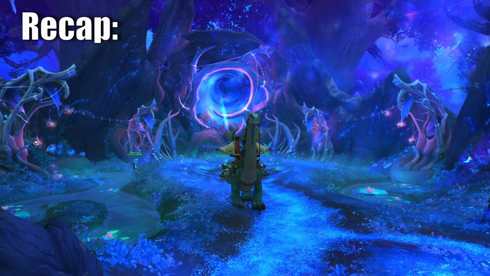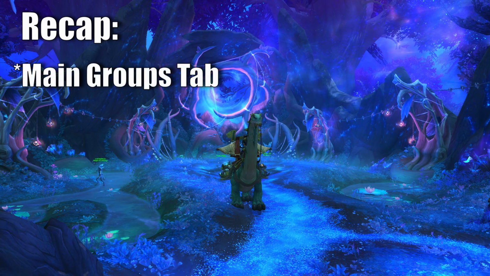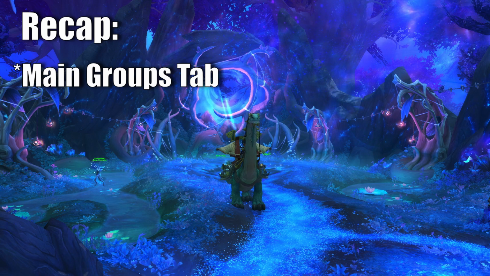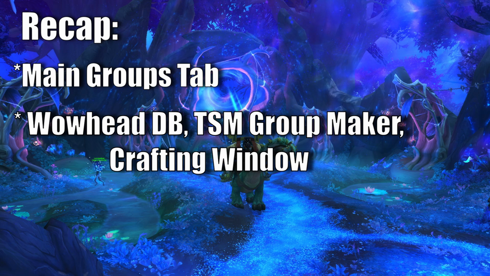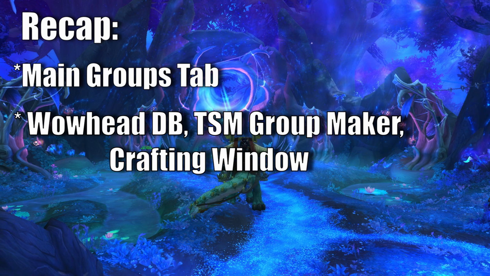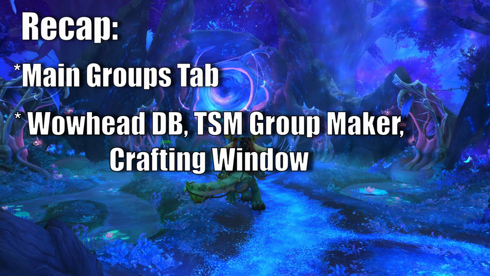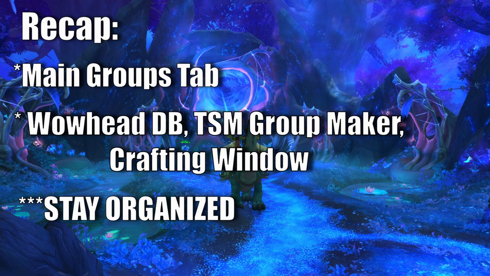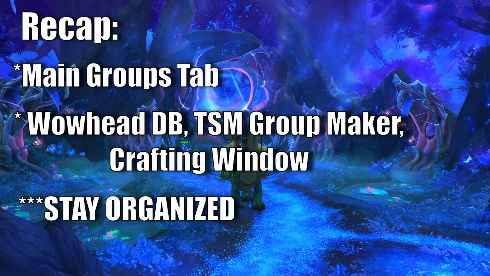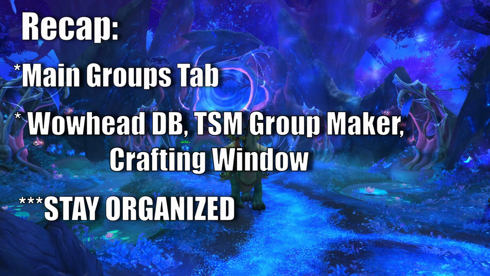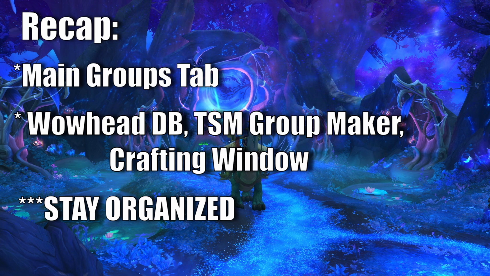So now let's recap. The main page has everything that you need to import groups, make and organize your own, and even search items for groups. The Wowhead database, TSM group maker, and the TSM crafting window make creating groups as simple as copy and paste after some research, and allow you to constantly update your crafting groups based on the current recipes your crafters have. And then finally, organization is key. Creating more detailed groups gives you more control over posting, searching, and flipping items, which leads to higher profits and better workflow.